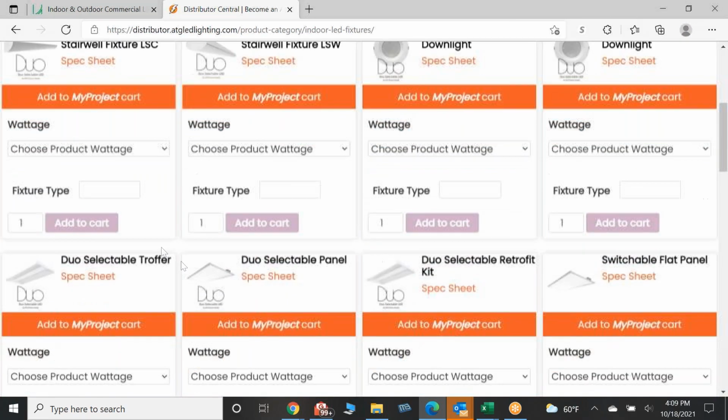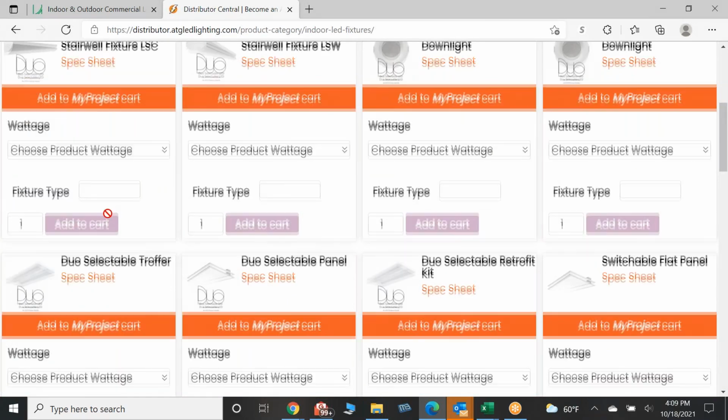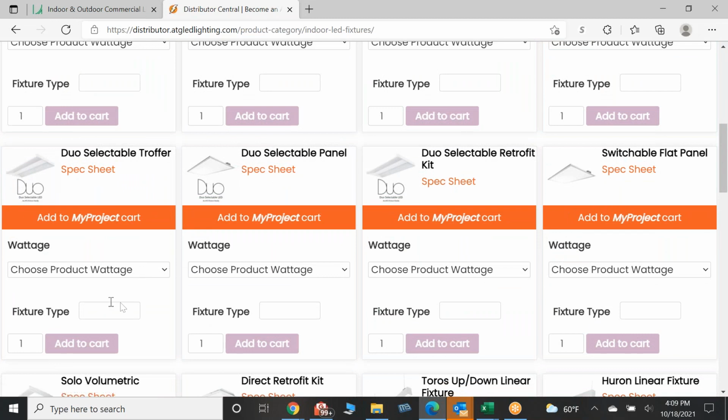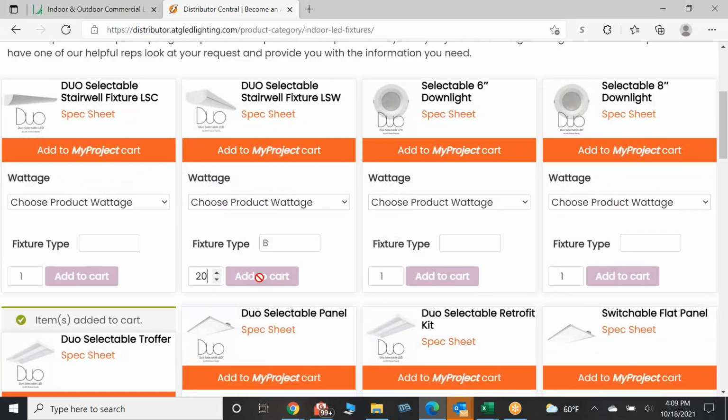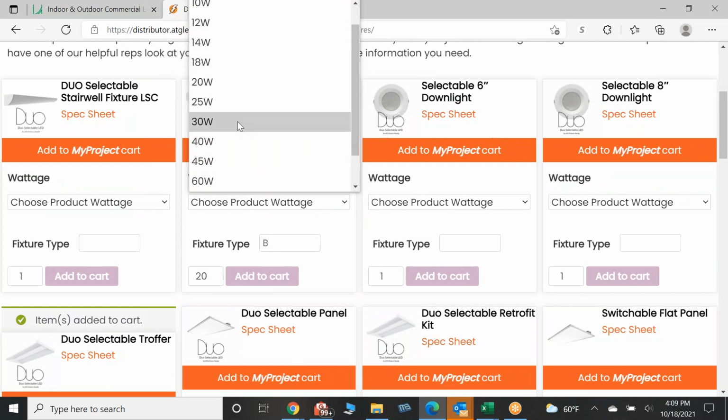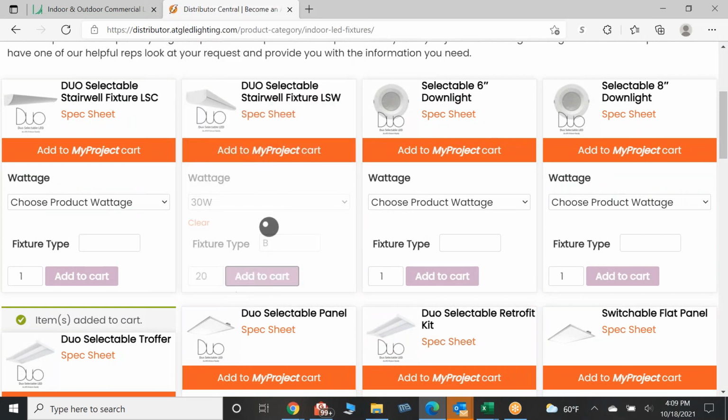So for example, let's say we have a little school job. We're going to go ahead and the troffers are the A item. Let's say that's type A. We have to choose the wattage. And let's say that there's 50 of these on this school job. Then we say, okay, what's the next thing? Well, there's some stairwell fixtures. That's type B. And there's 20 stairwell fixtures. And once again, we can add those to the cart. We have to choose the wattage and add that to the cart.